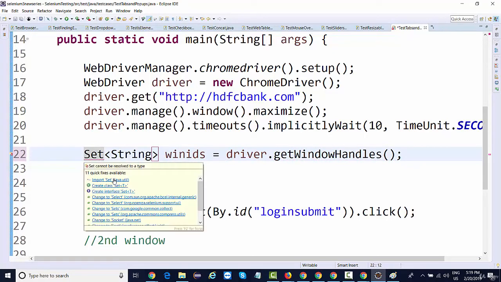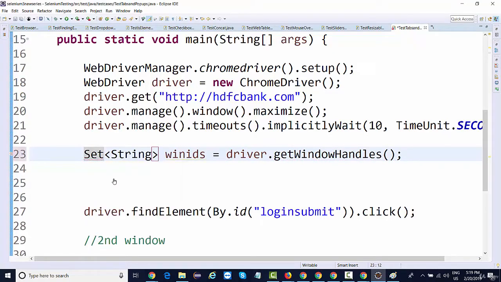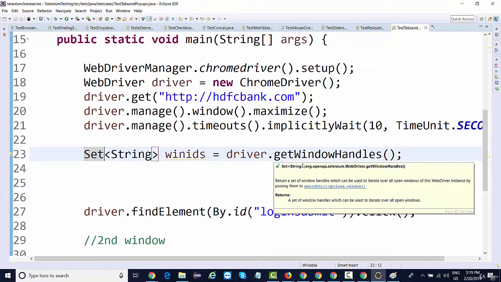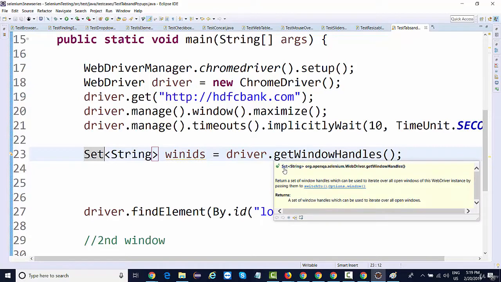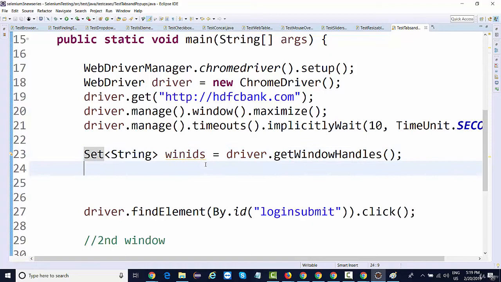Set is also a part of the collection, but in the case of a set, only and only unique values will be returned. A set will never return you a duplicate value. If you mouse over getWindowHandle, you'll see the return type is a set of String type. That is what the developer has defined. Now, how do we get values from a set?